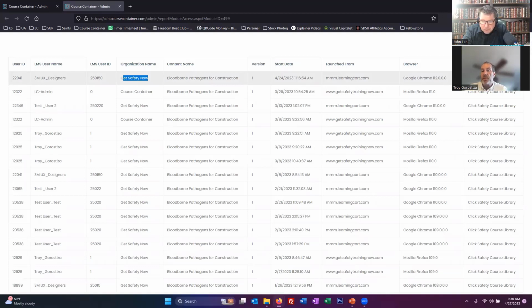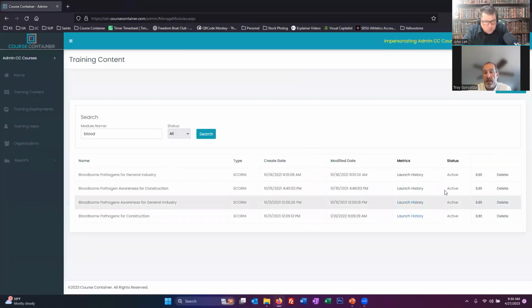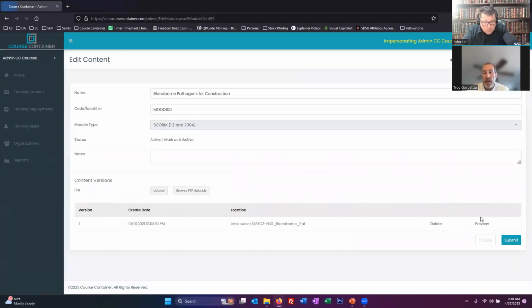So there's a lot of data metrics here, and we've got a lot of different reports because a lot of customers use these for different areas. But this is kind of a quick and dirty way to take a look at launch history on any given piece of content very easily. I'm going to go ahead and click into one and just click edit.